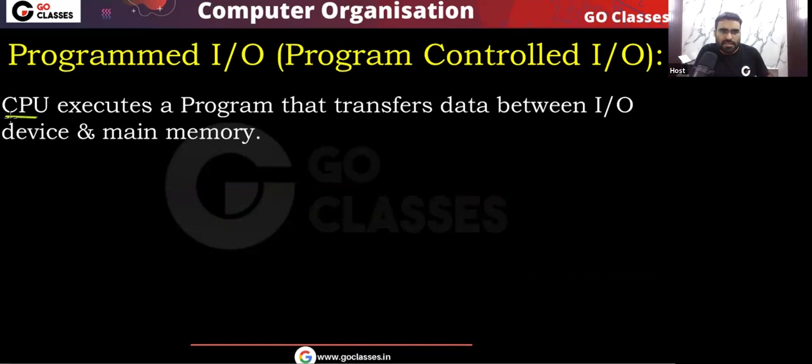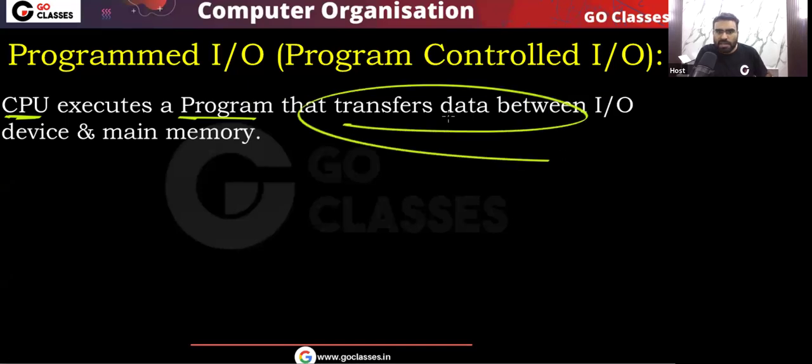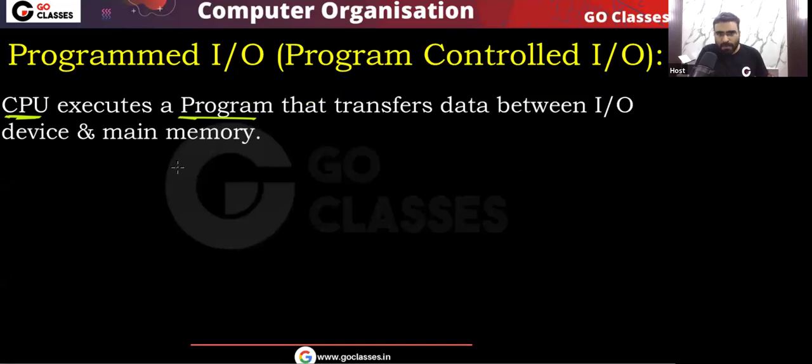So you can see, the CPU executes a program that will transfer data between the IO device and main memory. That is the reason this is called programmed IO. Why is this called programmed IO? Because the CPU is executing a program, and this program will have full control over the data transfer between the IO device and main memory. Don't worry, you will understand this.